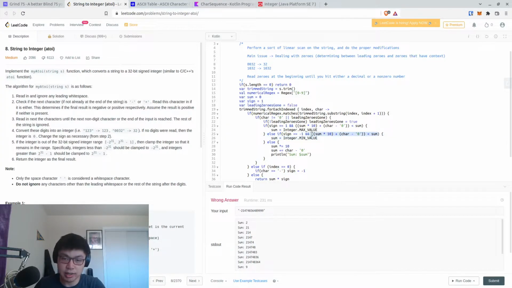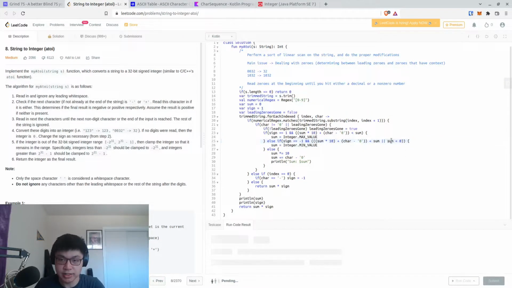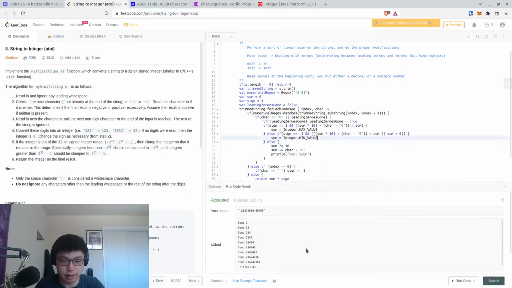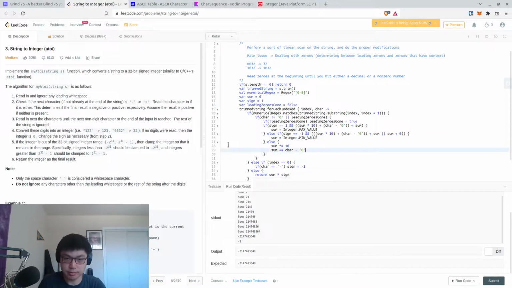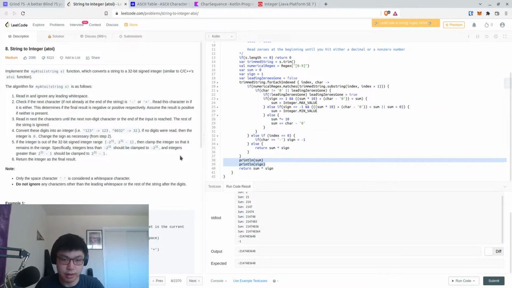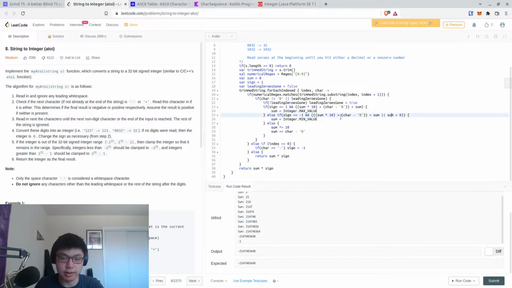If it's either this, or the sum is already less than 0. Because if the sum is less than 0 before we flip the sign at the end, then we know that it underflowed, and therefore we don't want to worry about it. Okay, cool. I think that we actually handled the overflow and underflow cases then.